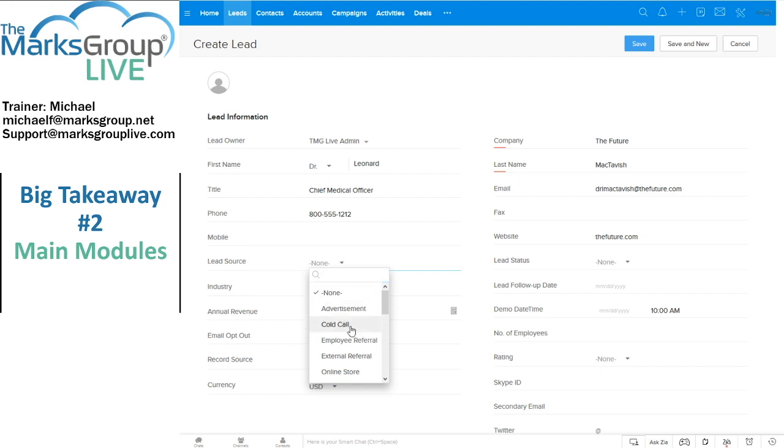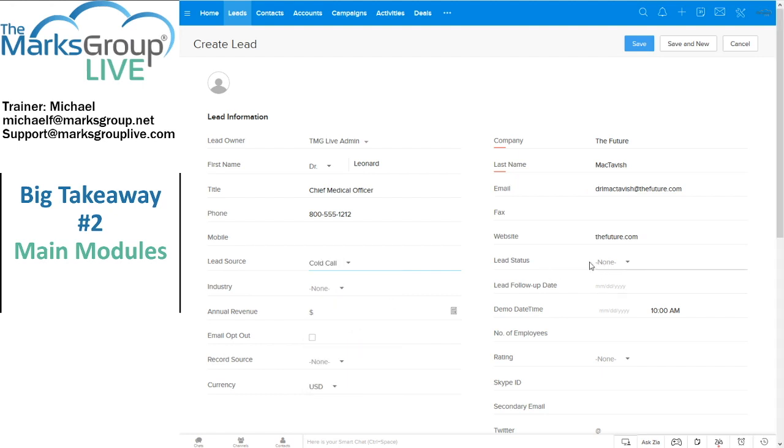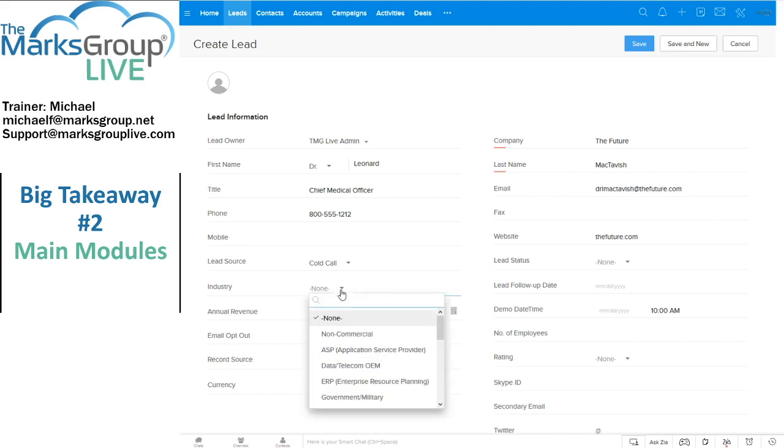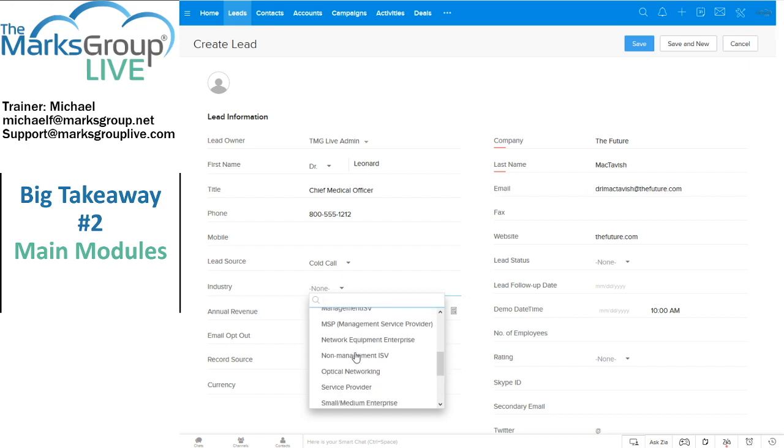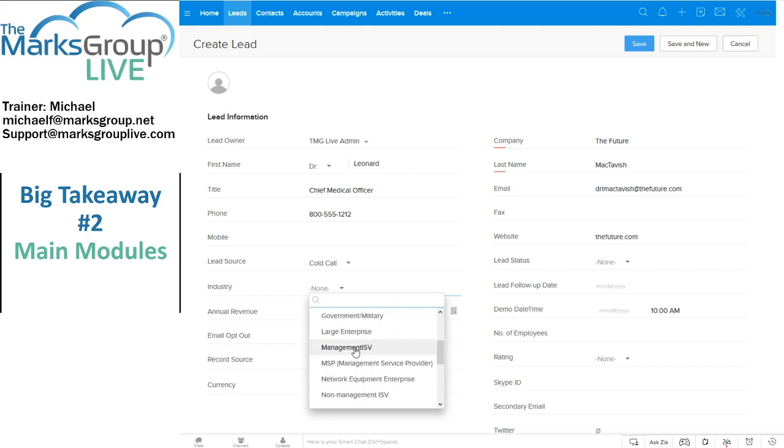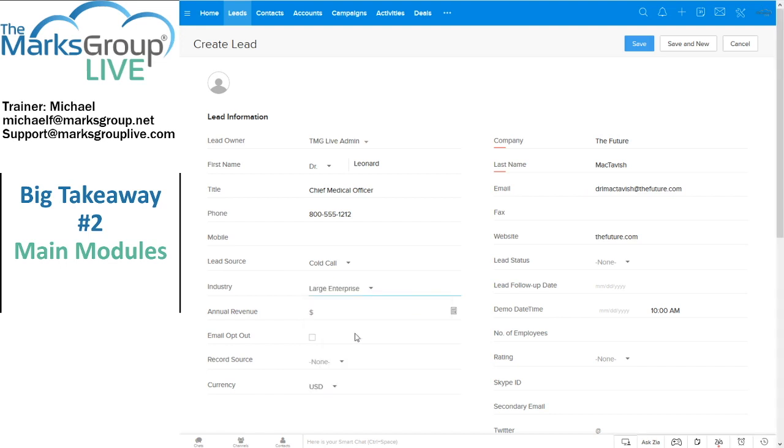Let's say that this is a cold call and the industry is, of course, this is a large enterprise. But we have a number of options here. Wherever you see a pick list like this, it is possible for an administrator to modify these pick lists. That can be incredibly powerful and very useful. Let's set that to large enterprise.